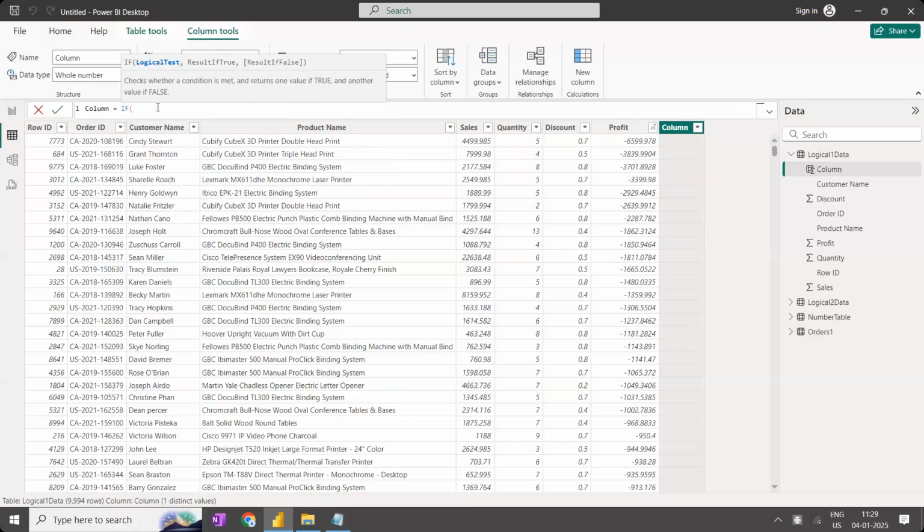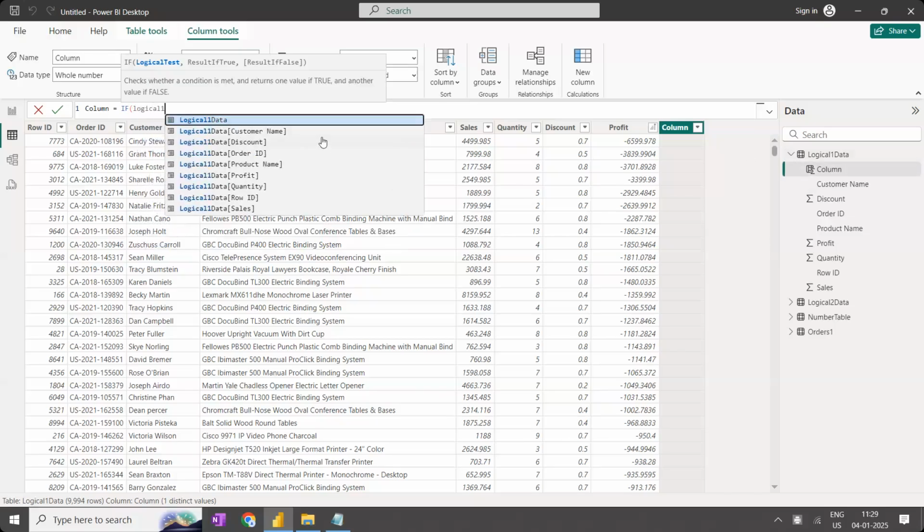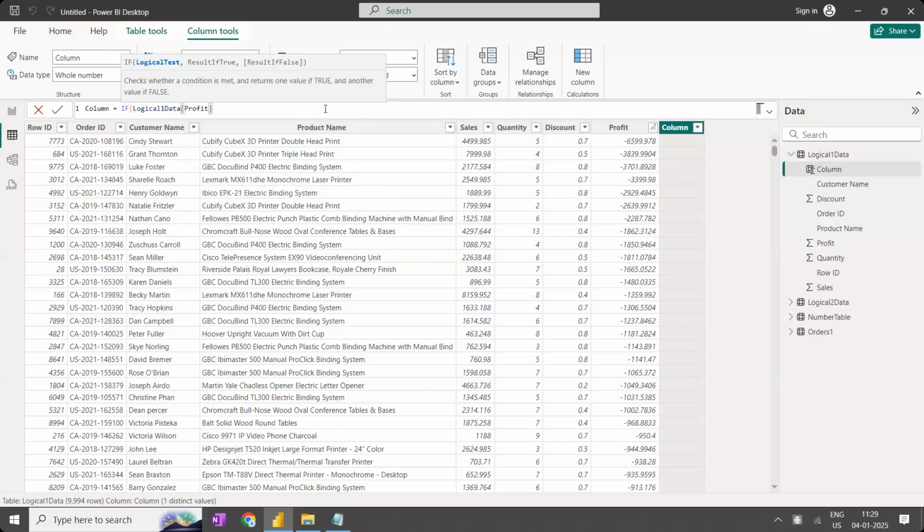Now, here first I am going to write the condition. What is the condition? I am going to select the profit column. How to select the profit column? What is the table name first? Logical 1 data. Logical 1 data is the table name, like df1, df2 in pandas, in the same way. In that particular table, which column am I interested in? Profit. This is how to select the profit column. After selecting the profit column, the condition is wherever the value is greater than 0. Condition is clear?